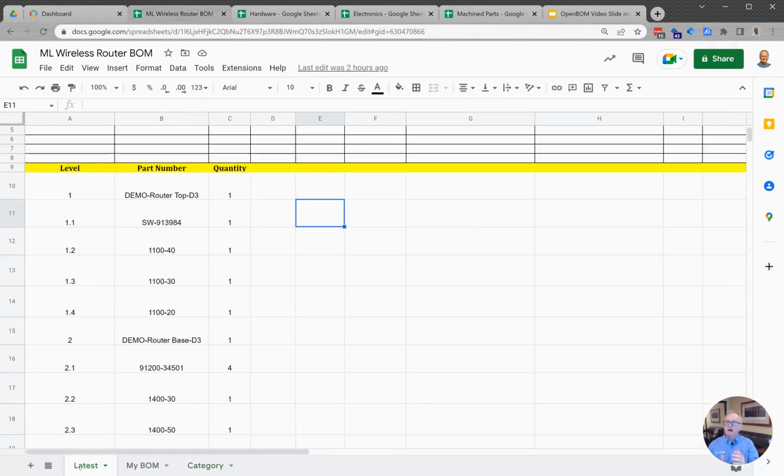I'm going to make another copy, another version of it, and strip away all that extra information about those items. This BOM is going to have just three columns: the level, because we're bringing in multi-level, the part number, and the quantity. All the other information has already been imported into OpenBOM for each one of these part numbers. So let's import this and see what this looks like.